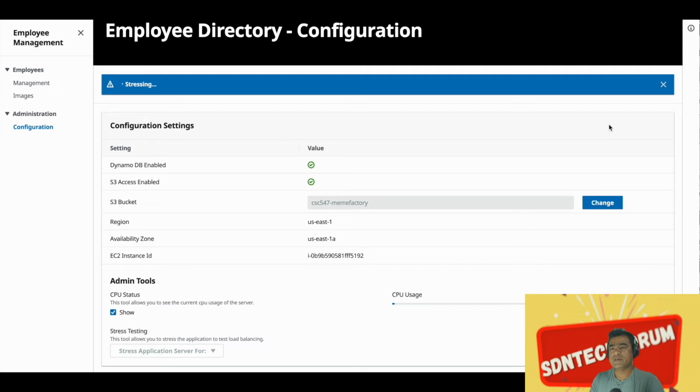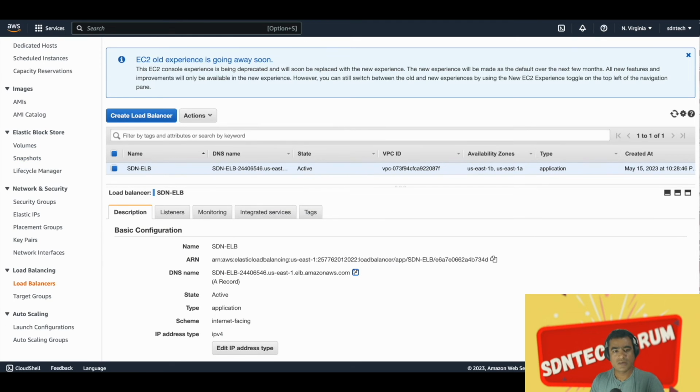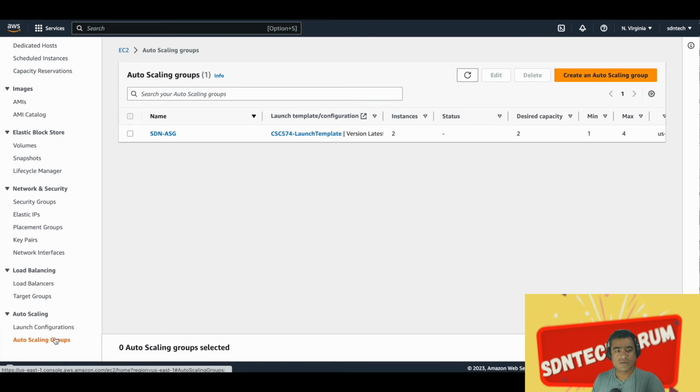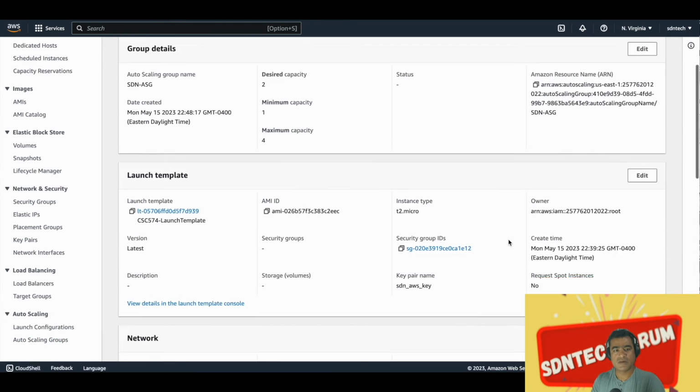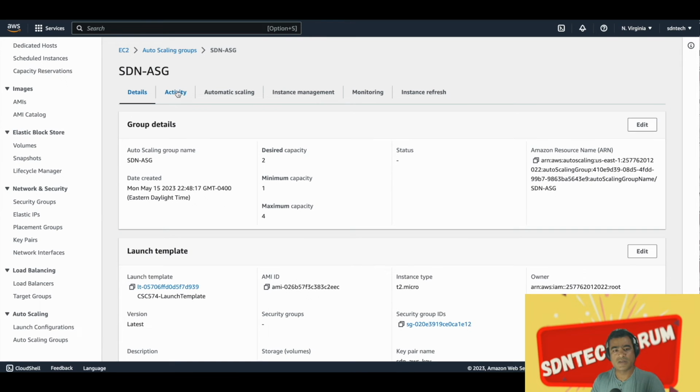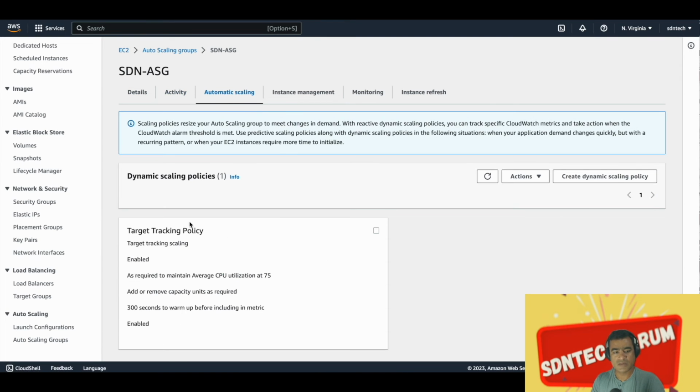What is expected here while this is going on? While this is going on, AWS ASG should receive this, or understand this behavior, and it should trigger the automatic scaling. This is our target tracking policy. As required, average CPU utilization for 300 seconds, add and remove capacity unit. So this is our policy.